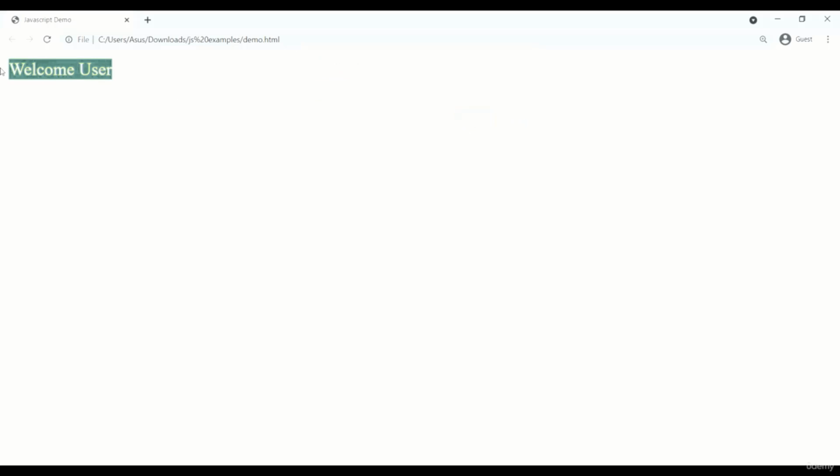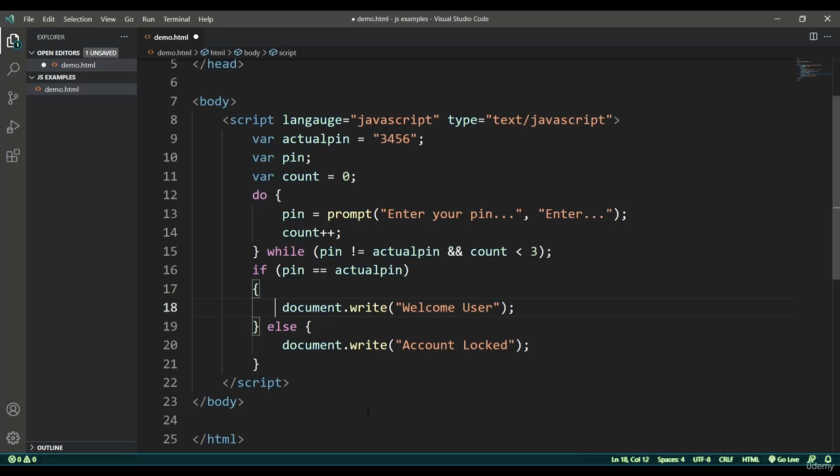So this is how you can work with the do while loop, in which the first execution will happen for sure, and as per the user interaction, after the first time we plan whether we should go for this loop again or not. So this is the very basic implementation of the do while loop.